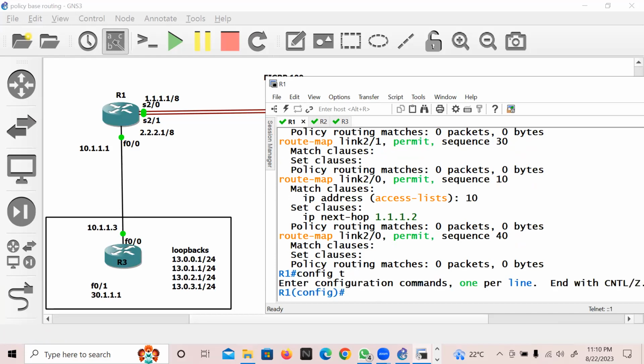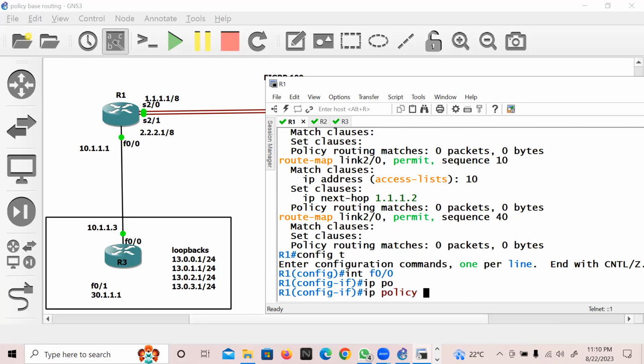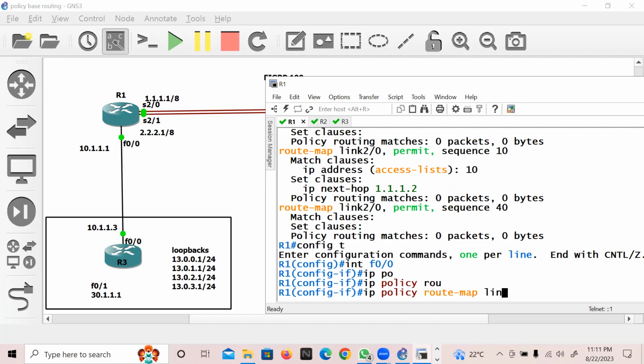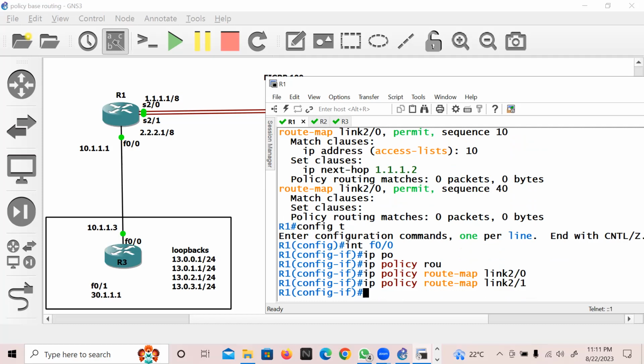Always remember, where you did the configuration, you apply it there. Don't apply on another router. It has to be on the same router where you make your statement, otherwise my statement will not work, because the statement is here and I am applying somewhere else. So IP policy, route map link s2/0 and s2/1, because I have two route maps.